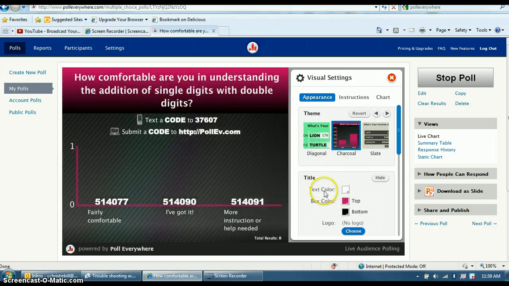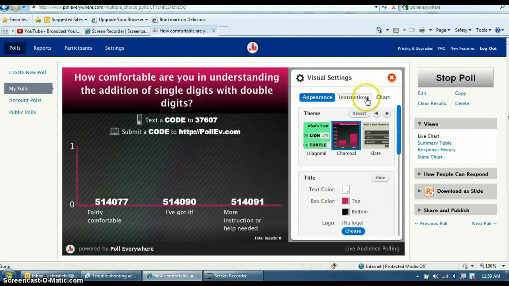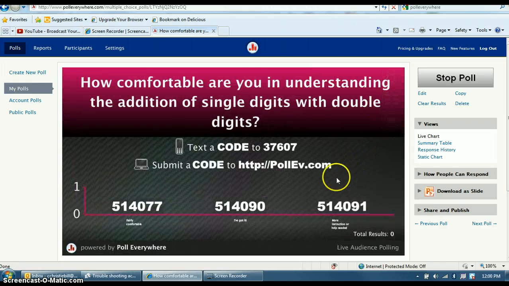I can also choose the text color and the box color, and the logo is not necessary, but you can certainly choose different colors that you wish to do there. So then I'm going to go choose, oh sorry, that was for doing the logo. Okay, so then once that has been converted, I'm just going to close that box.